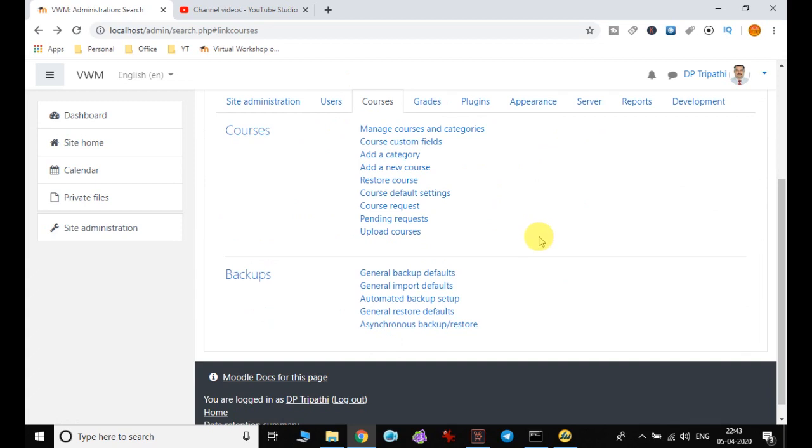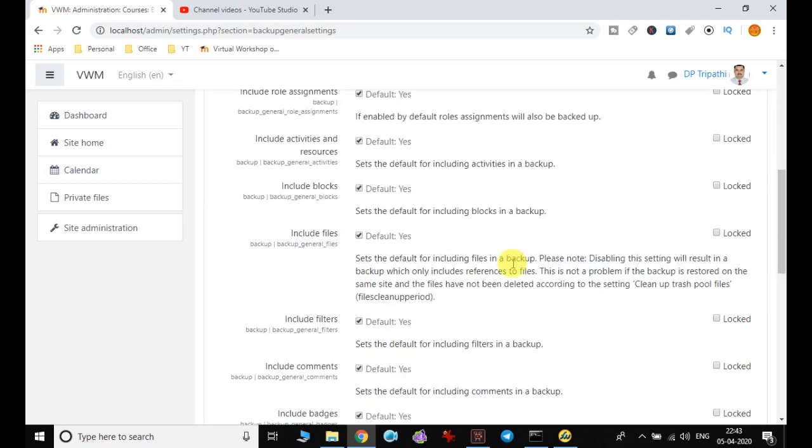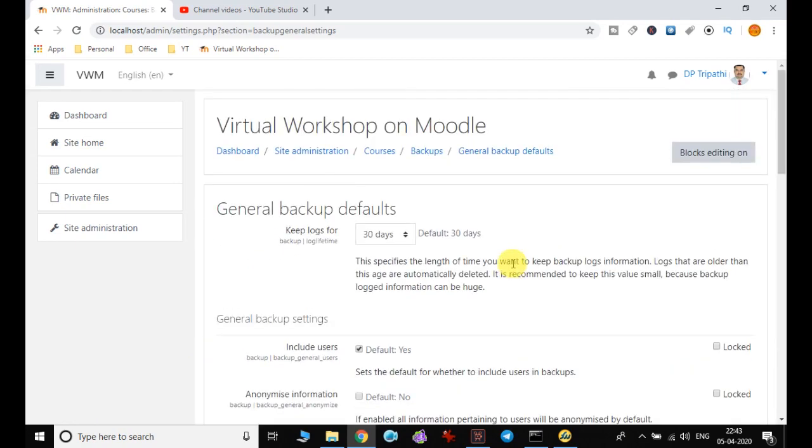Now let us move to the backup, which is another important option in this. There are five options available here in the backup. The first one is the general backup defaults, which has the default settings, and you can see there are many options. So I'll discuss only the important ones one by one, and the rest you can explore or we can discuss when we practice.